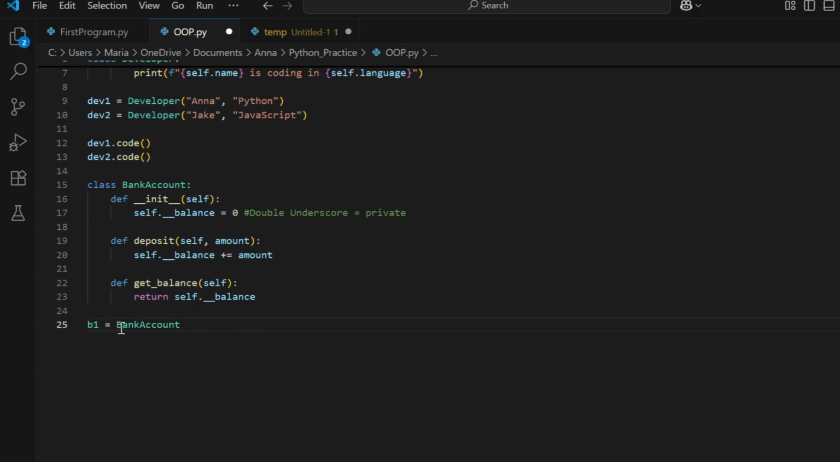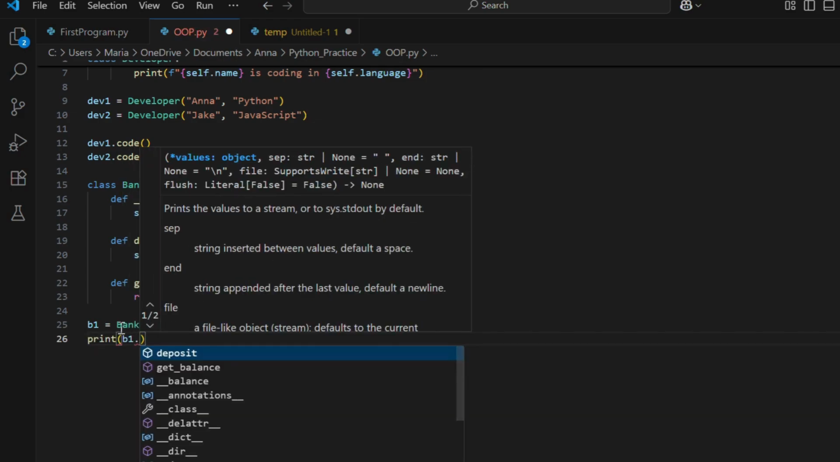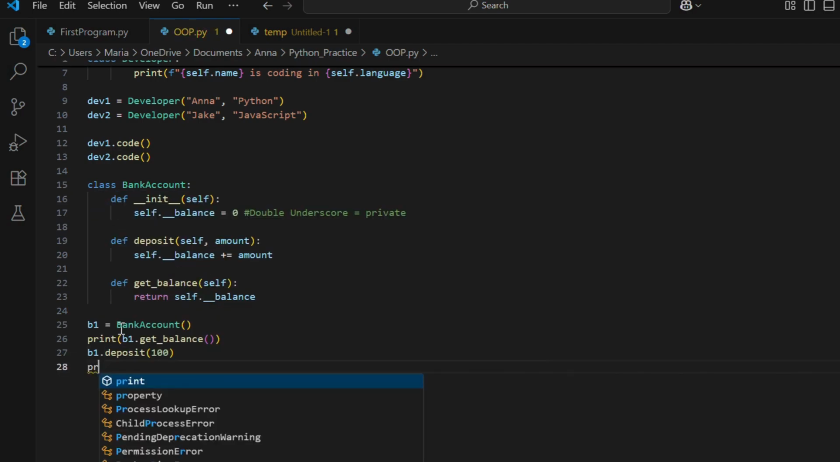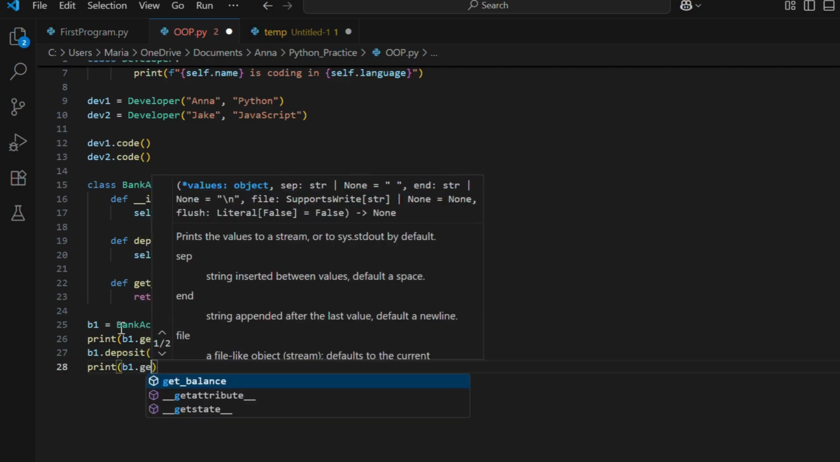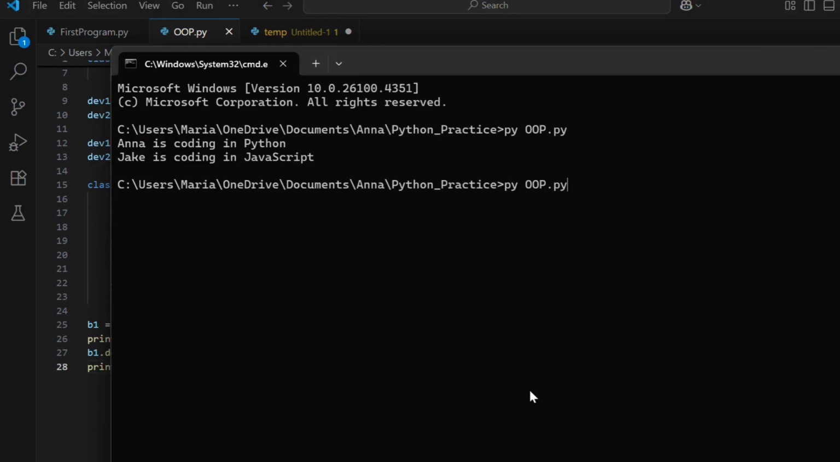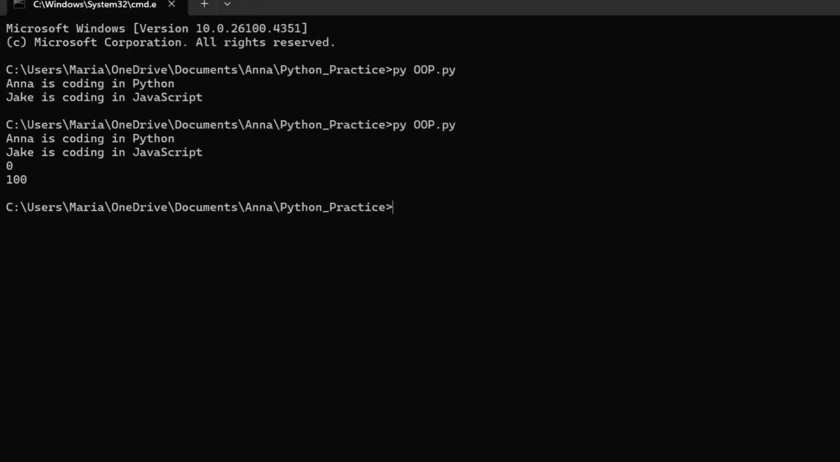Checks from the class BankAccount, b1 equals BankAccount. Now let's try to get the balance. It should print 0 because that is the default value. Now let's try to deposit 100 rupees. So b1.deposit, and then in brackets we pass in the amount, which is 100. And then we again try to get the balance from the same object. It should print 100. Let's see the output.